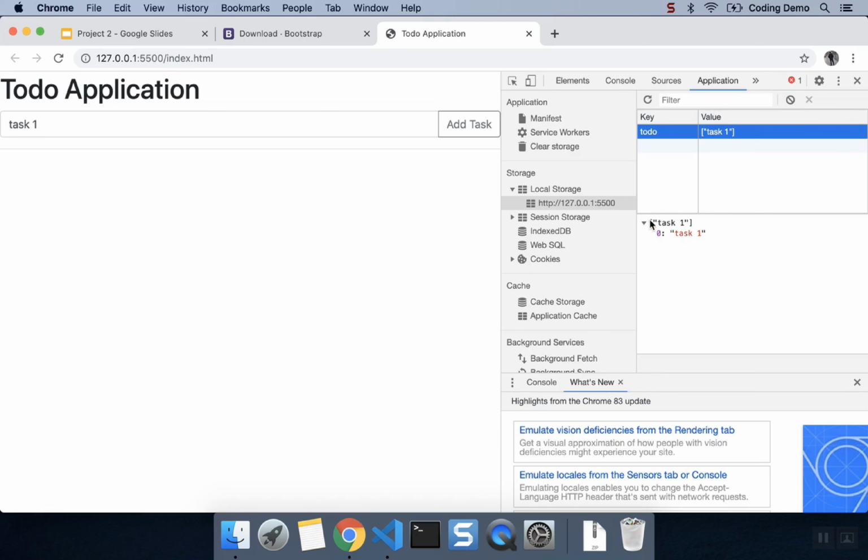task, that is an array. Let's add a few more tasks. Alright, so when we add tasks, the task 1 gets deleted and the task 2 is added. So we will have to make some changes to the existing code to fix this.